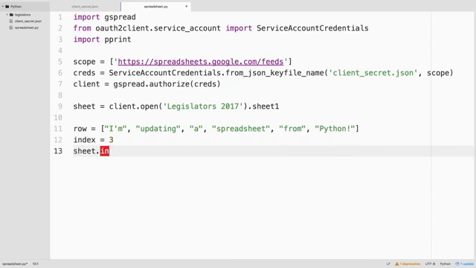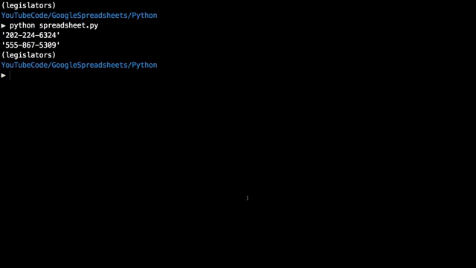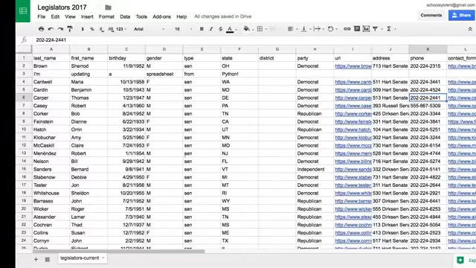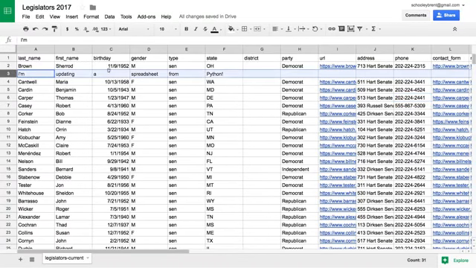And I'll call the insert row function and pass in both the array and the index where I want to insert it. When we head back to the terminal and run the code, we will insert a row into the spreadsheet that we can find at row 3.